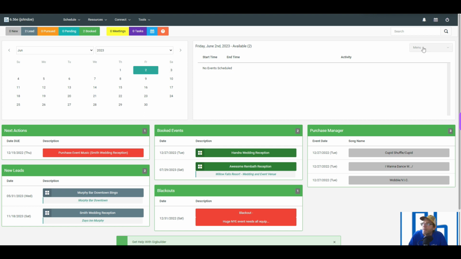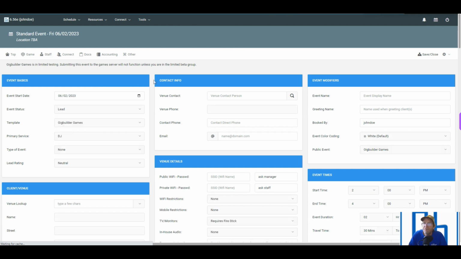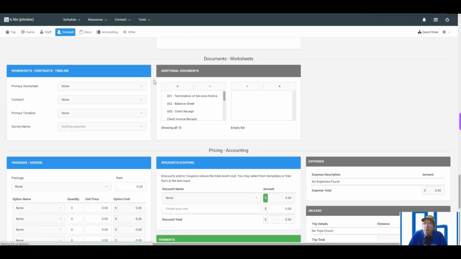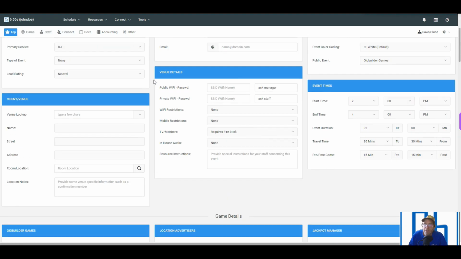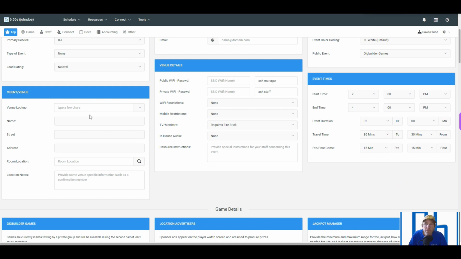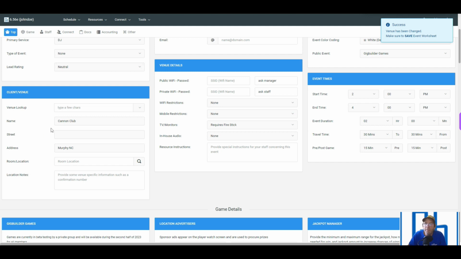So I'm going to go ahead and hit on menu and game show, and this creates an event using the game show template. And if you notice, it is significantly cleaner than the standard Gigbuilder template because it only contains the information necessary to do an actual game show. So on your game shows, your client is actually the venue. So in this case, we know it's Cannon Club, or whatever your particular venue happens to be. It brings that in.